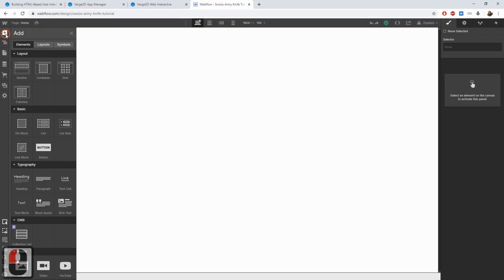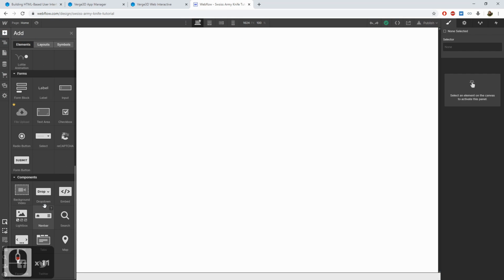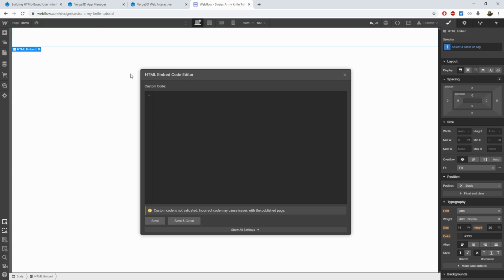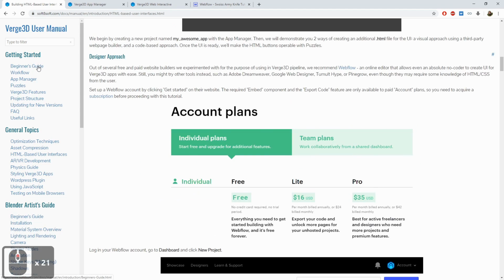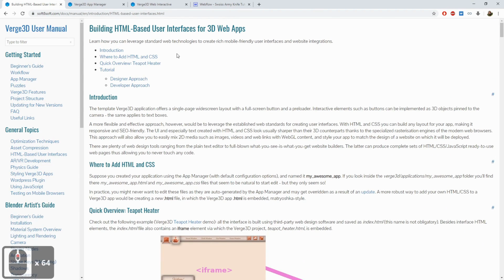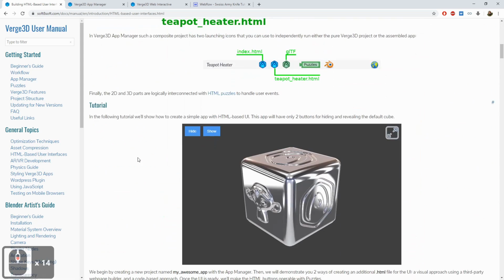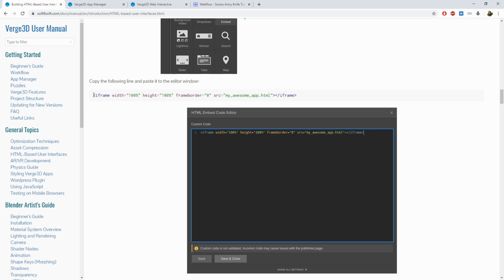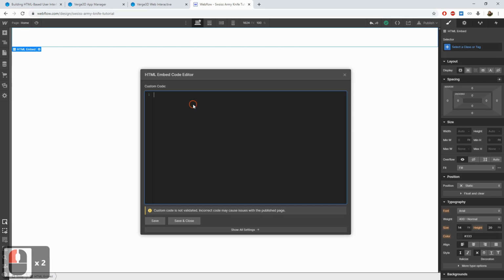Go back to Webflow. Now let's add an embed element to this page. This element embeds custom HTML code. The code can be found in the section HTML-based user interfaces of the user manual. You can find the link to this page in the description below this video. We'll need to just copy this line and paste it to this text window.